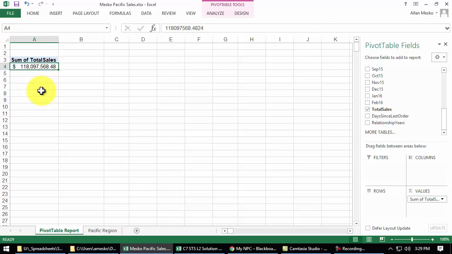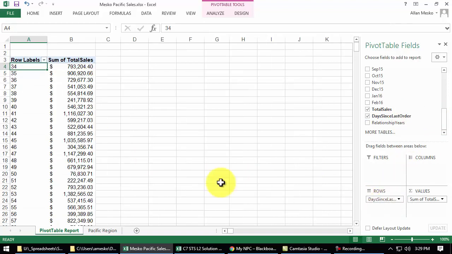Number 10 says add the days since last order field to the rows area. Days since last order to the rows. So there's how many days it's been since the last order and how many total sales we have on that day number. After adding that, group records in this field into groups of 100 starting with the value 0.